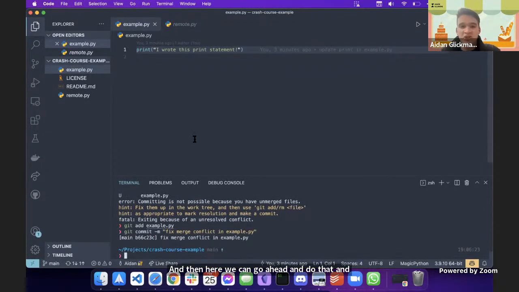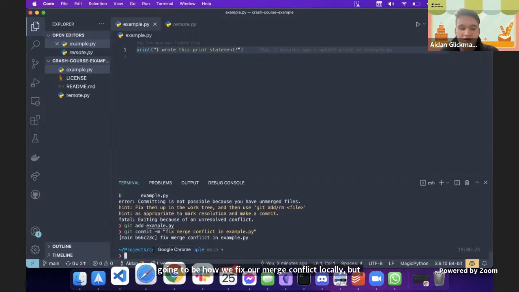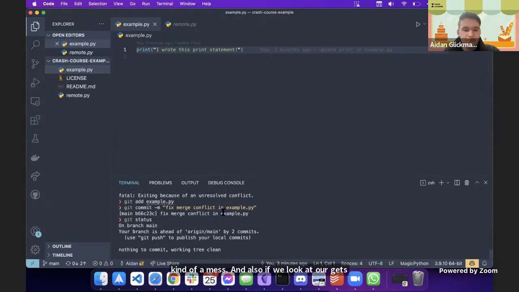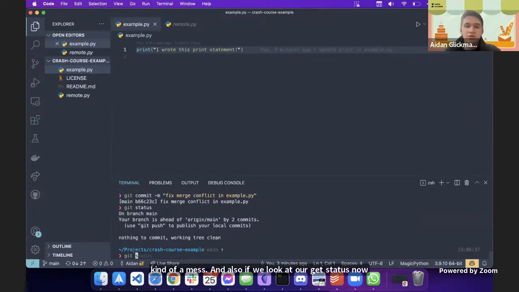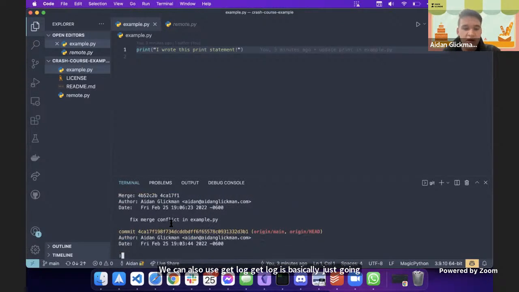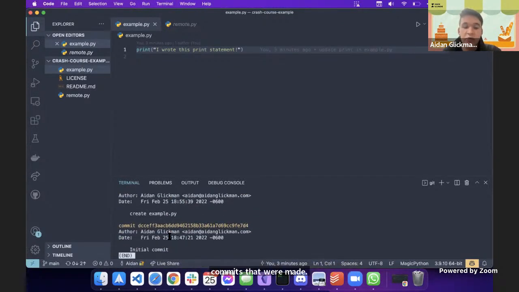But we still have the issue of the remote version, so we would have to deal with that merge conflict remotely as well, which is just kind of a mess. Actually, we're going to teach one more command right here. We can also use git log. Git log lists the entire history of our Git repository by the commits that were made, from most recent to least recent.